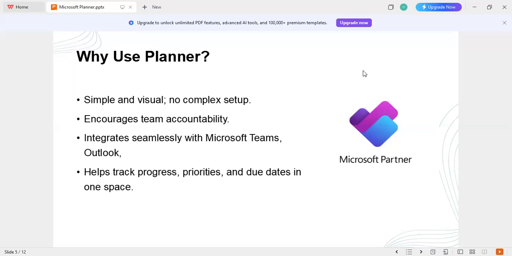So you can integrate Microsoft Planner with both Microsoft Teams and Outlook, and it will help with your project management. It helps track progress, priorities, and due dates in one space. So just as I explained earlier, whatever task you want to do, you can check its progress and look at its priority, whether it's low, medium, or high. If it's high, you know you have to do it as soon as possible, due to the due date, right? So it helps you track progress, priorities, and due dates in one space.